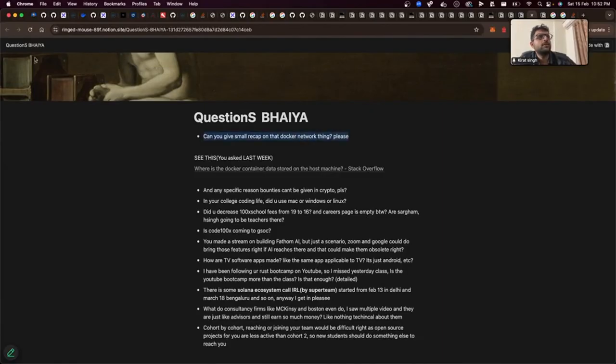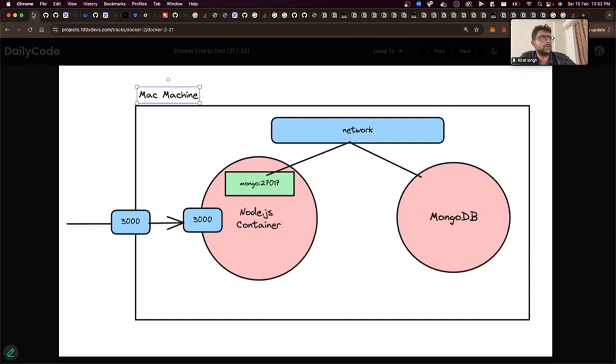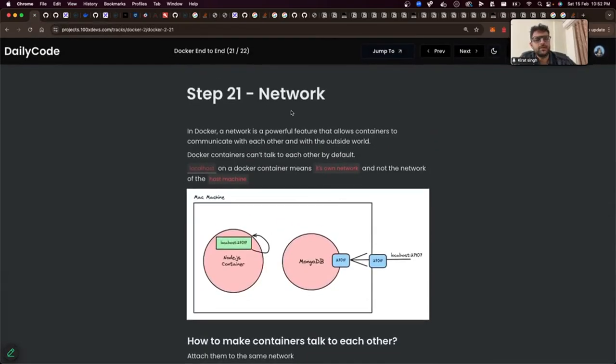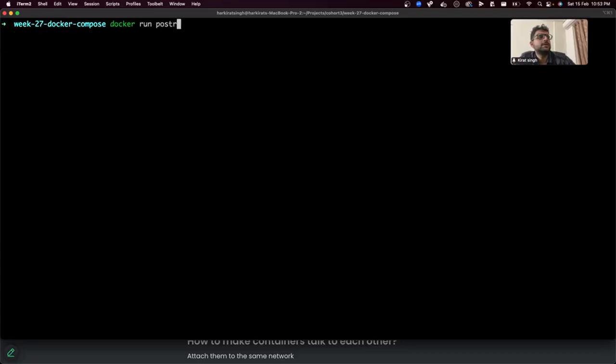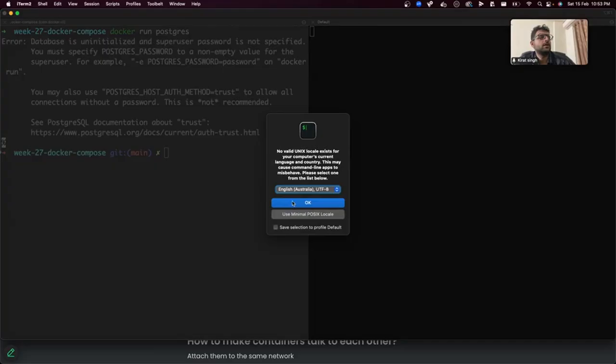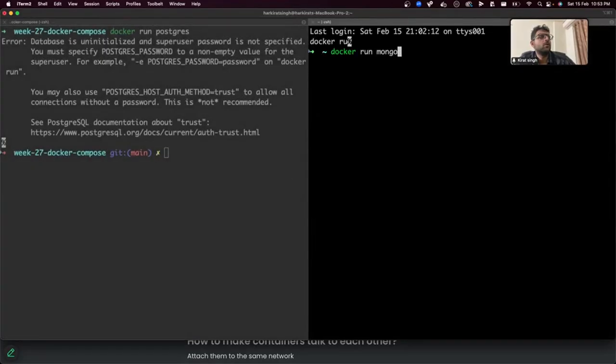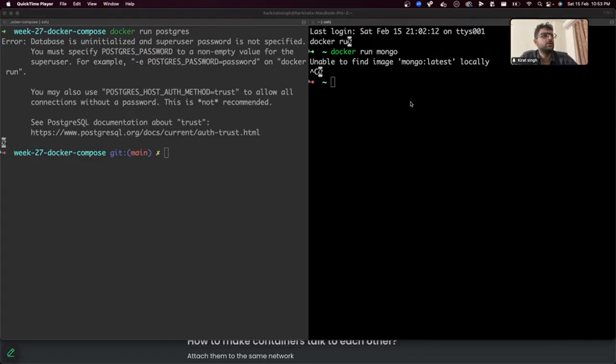So Docker networks, I'll keep it small only since you asked for a small recap. These slides cover it fairly well. In Docker, a network is a powerful feature that allows your containers to communicate with each other. By default, अगर आप 2 containers start कर रहे हो, if I start Docker run Postgres and if I start Docker run Mongo, something like that. Postgres is not running right now because I haven't passed environment variable. Mongo है नहीं मेरे पास. But if I start 2 of these images, containers, they can't talk to each other. To be able to make them talk to each other, you need to connect them via a network.